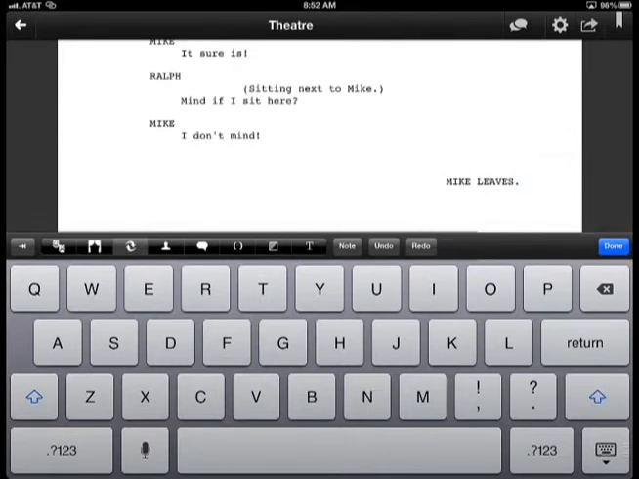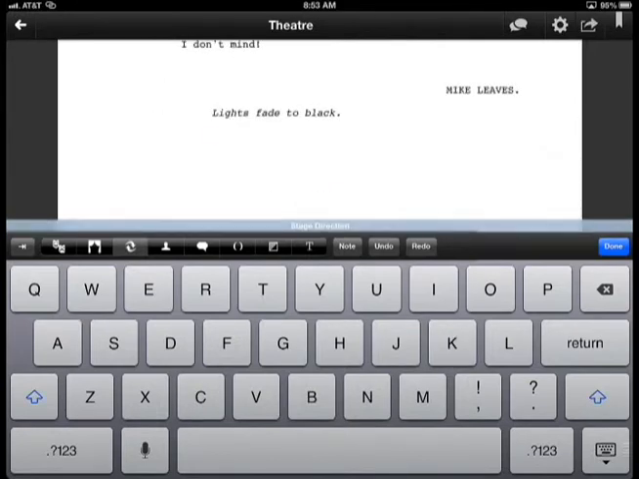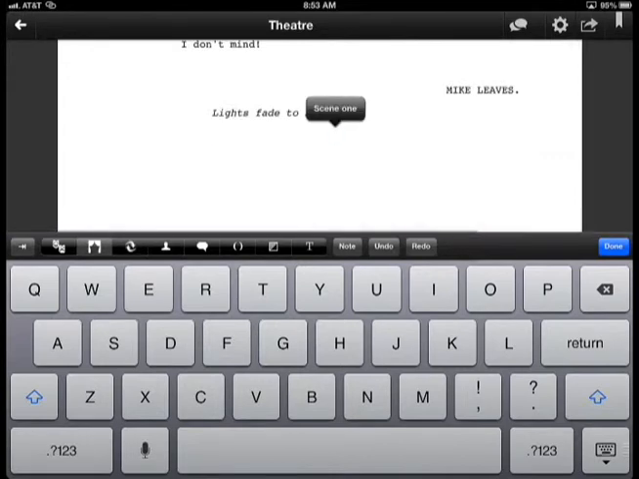And now you've got stage directions, which would be something like lights fade to black. Our lights fade out. And now we can go to our next scene. This would be scene 2. And then we start all over again.